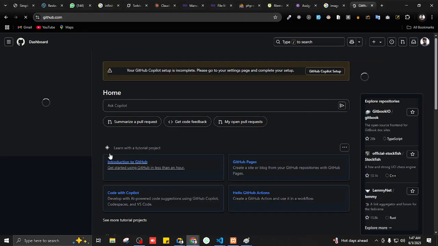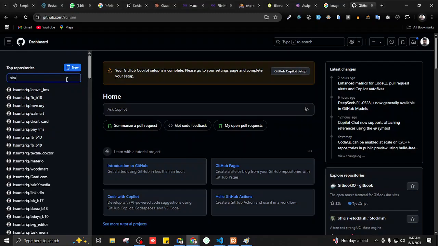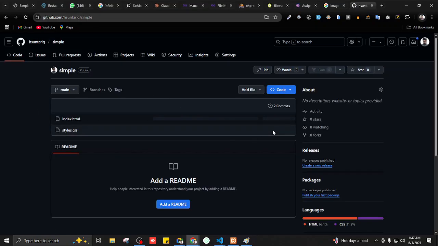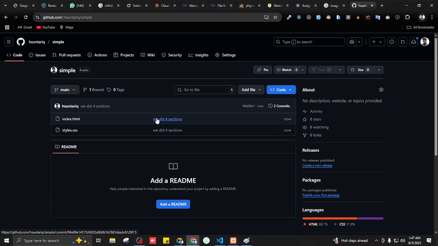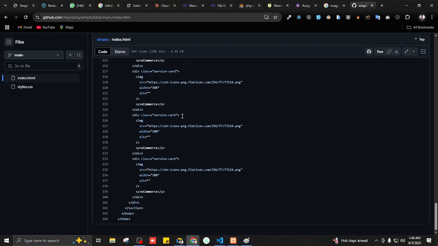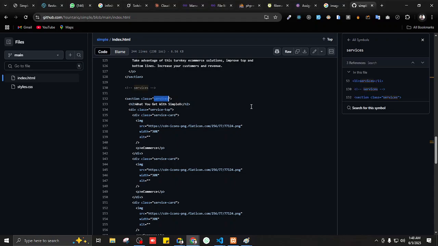I visited github.com, and I'll search for the repository I created yesterday. What was it named? I guess it was named simple. Yeah, this one. So you're going to see here we have the same comment, we did 4 sections, and it's saying we updated the code just now. If I were to open this, it's going to have my latest changes here. Look, we did this section, the last section. What was the last section? It was services. Here it is. So basically now we have this updated code.